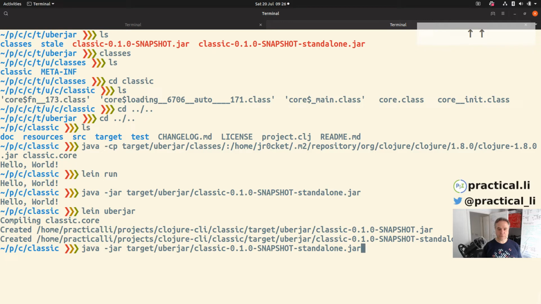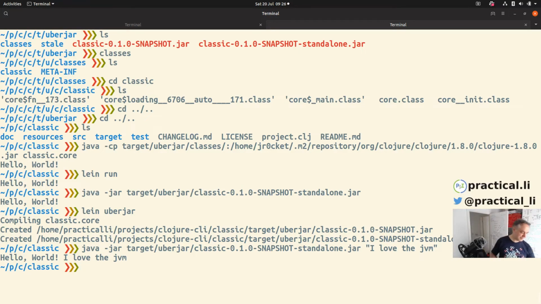So now we should be able to call the uberjar and also give it an argument, which will be sent through as an argument to the -main function. There we go. And let's see if that worked. I haven't tested this, but yeah, there we go. It works. Excellent. So it's pretty easy to use the Java command line.